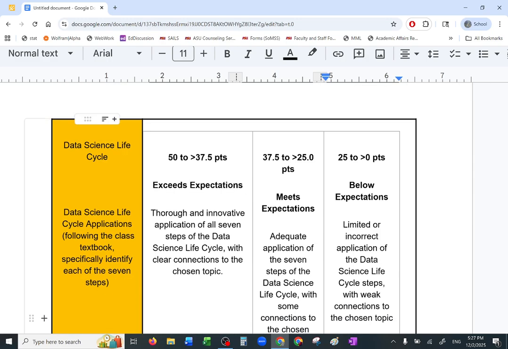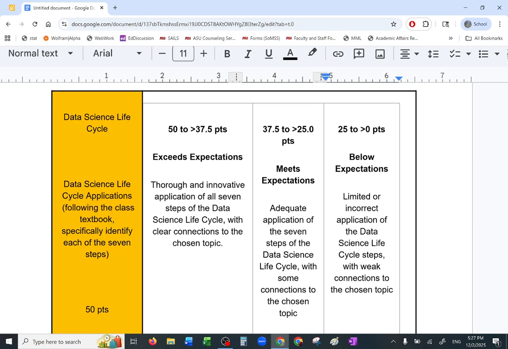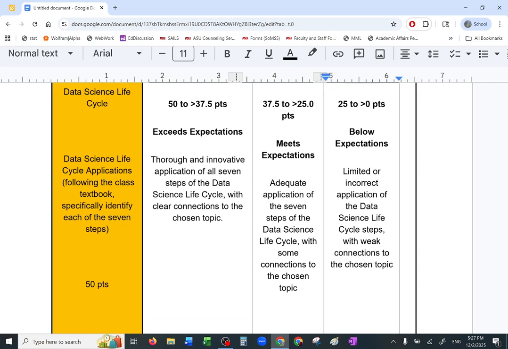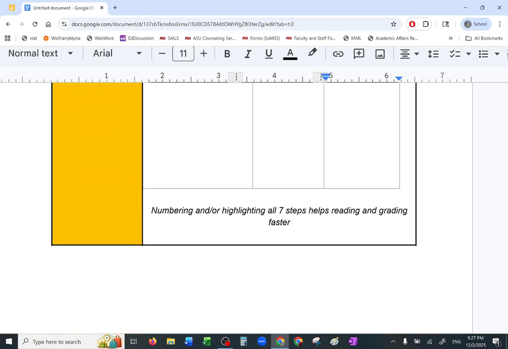Next, data science lifecycle. Okay, we followed the book of this class, very good. We identified each specific step. We did not merge them. That is good. Thorough and innovative applications of all 7 steps with clear connections to the chosen topic. You don't just say step 5, data mining. Step 6, what is data mining? Which one? Why are you doing that? Explain it to the chosen topic. If you skip some steps or you just have weak application of those steps, you did not really connect it to the topic, then you will lose points. This is a heavy part, it's 50 points. Now, number them, highlight the steps, then it's easier for me to read and grade.